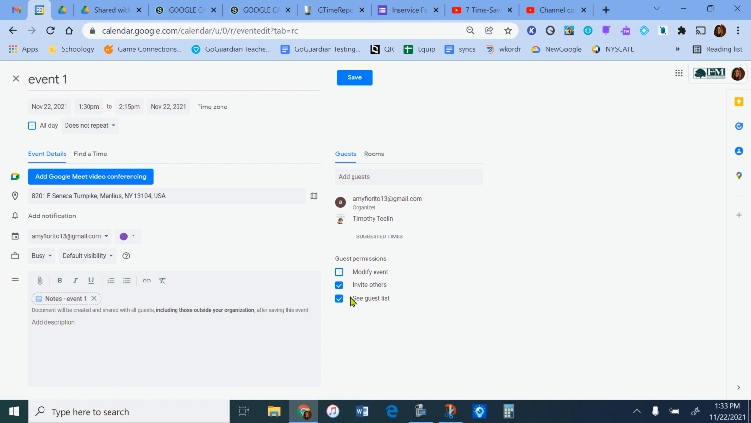Usually we leave it so that the default is that anyone who's invited to the event can also invite others to the event, but you can turn that off if you don't want outside people to have the ability to invite others.